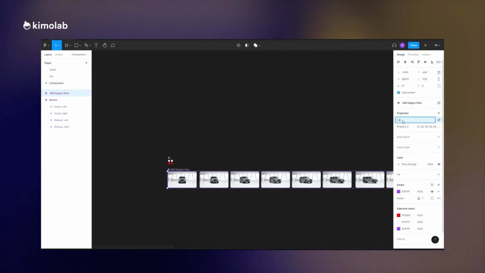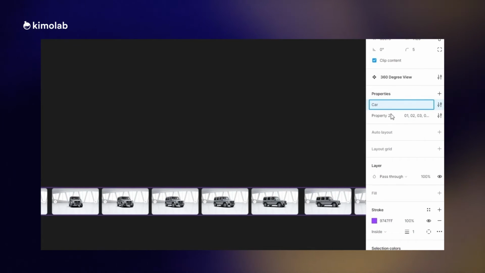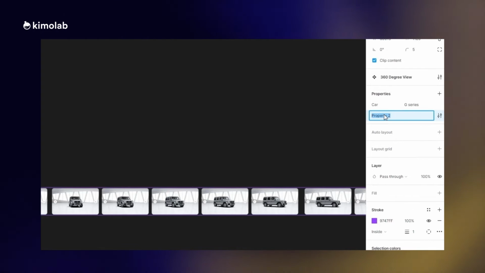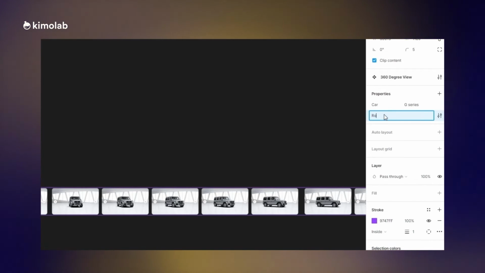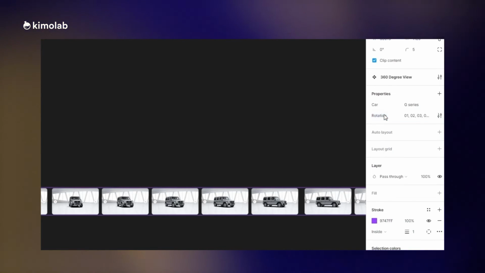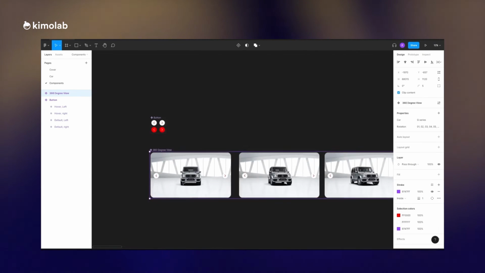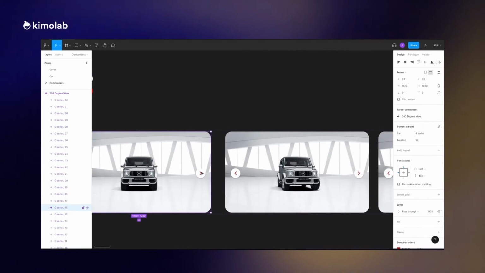Again, I just rename the properties in order to have better project management. So the first one is the car name and the second one is basically the rotation type. The next step would be creating the user interaction.